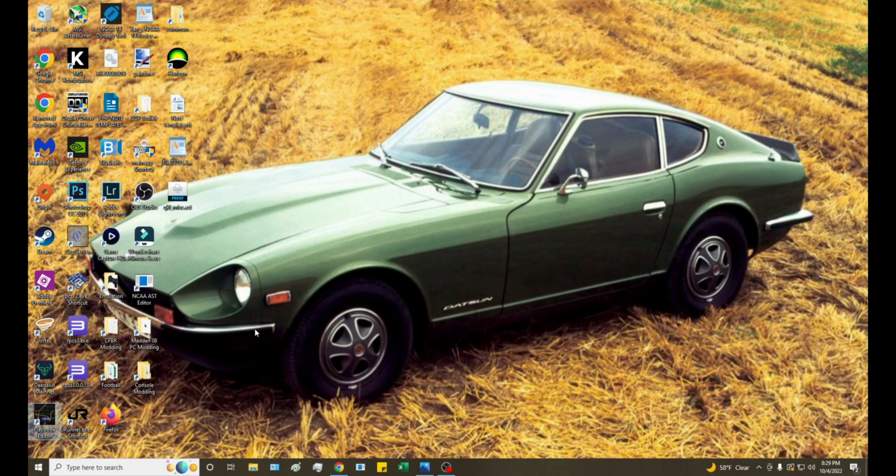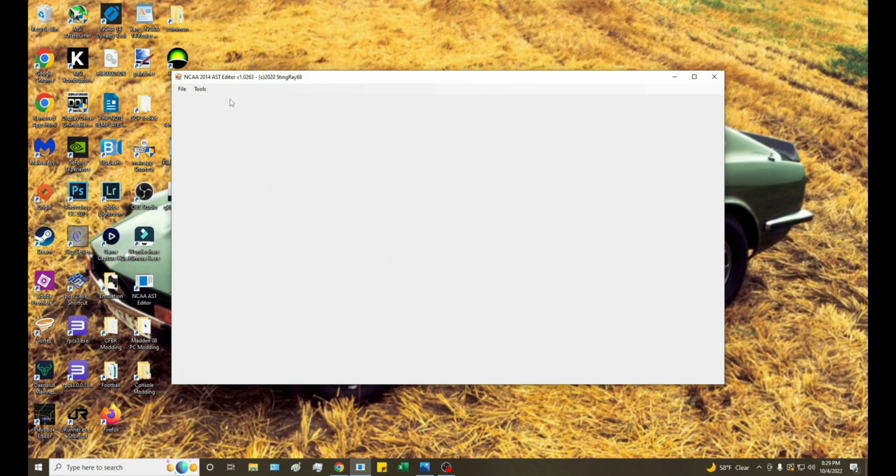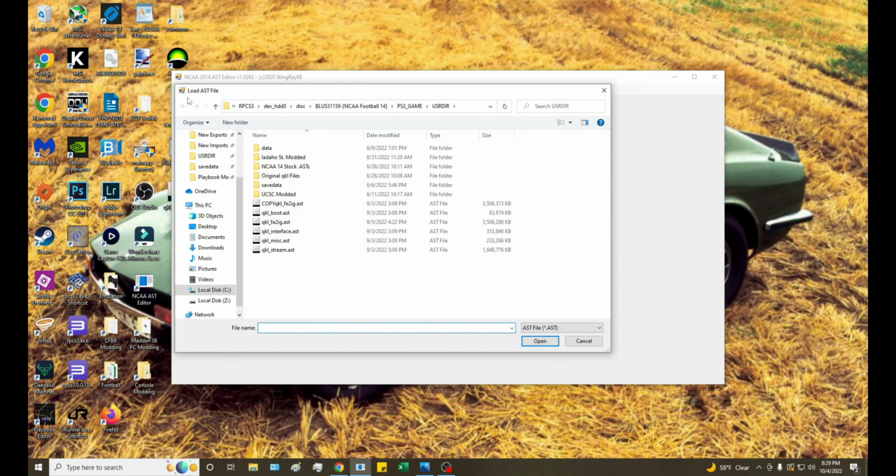Okay, so what you're going to do is you're going to want to open the AST editor, and you're going to go to your user directory folder, wherever that is, in RPCS3. You can do this on PS3. It's extra steps. I'm not going to cover that here because I honestly don't know how to do it. But if you've done some modding, it should be the same. We're going to be working out of the QKL underscore miscellaneous file.